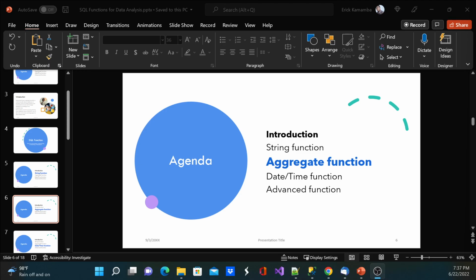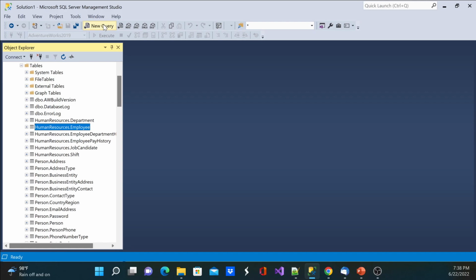Before going further, let's understand what an aggregate function is. In simple language, an aggregate function calculates on a set of values and returns a single value. In a database, we call that a scalar value. Examples of aggregate functions are count, sum, maximum, minimum, average, just to mention a few. So before wasting any further time, let's go ahead and see how they work.